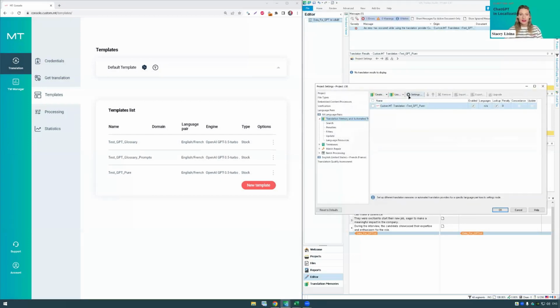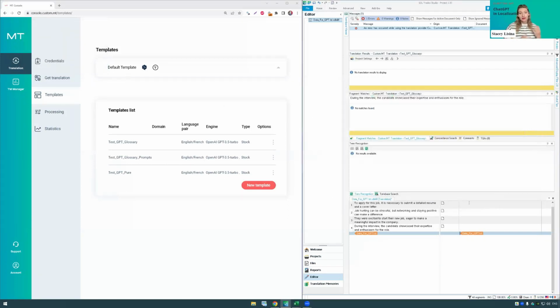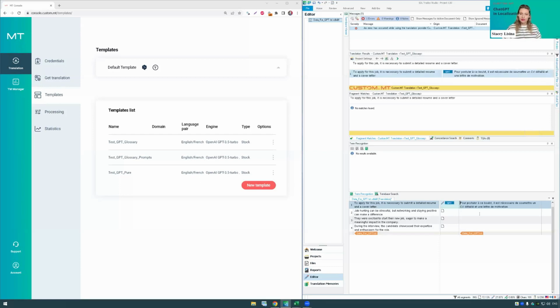So again, going back to the CAT tool, changing the template. Now we're choosing the one with the glossary. And hopefully the engine is going to learn that from now on, every single time when it sees the word job, it has to translate it in a slightly more informal and slangish way, which is going to be boulot in French. So let's see if that works.